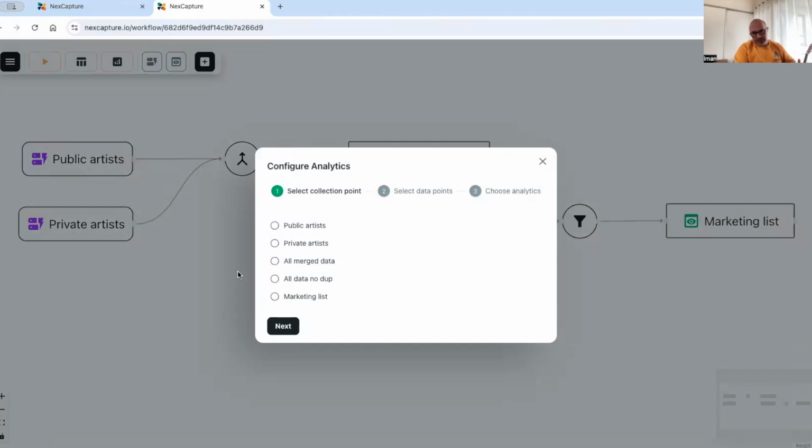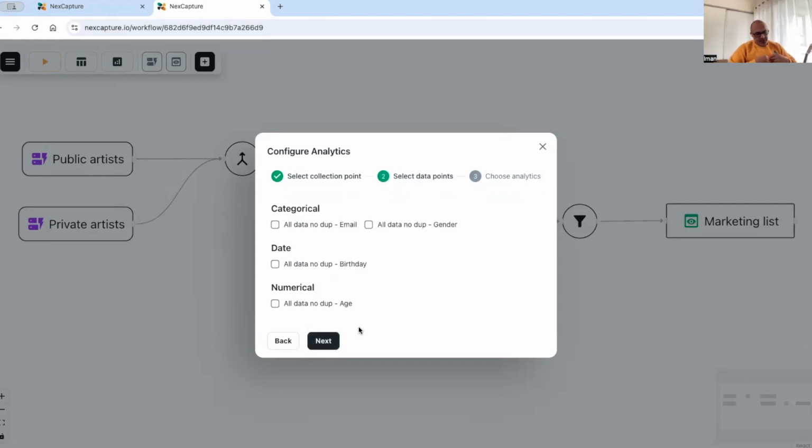The way that we're going to create an analytics chart is simply to configure analytics, and all the nodes that I have in my workflow will be listed there, all the data nodes. So you can see that they're all listed here. The one that I want to use today is the all data node, no duplication. And then NexCapture looks at the data and says, these are the categories of things that I can see in the data that I can potentially use in a chart.